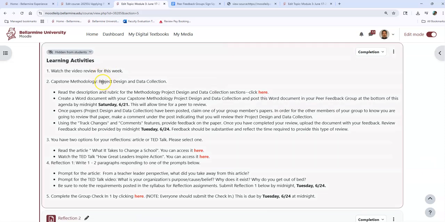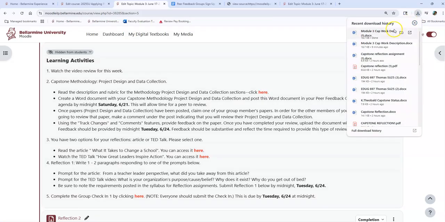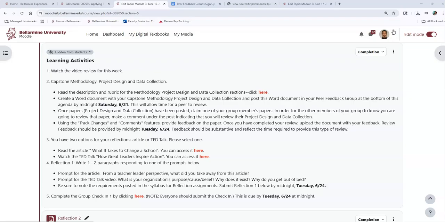We'll see our learning activities, the first of which each week is to watch the video that will be placed above, number 1. And then the instructions for the next two sections are going to look like they were for next week. There will be a link here for you to access the description of those two sections from the capstone description that was shared the first week. So you can just click on this right here and read what the expectations are, including the rubric.